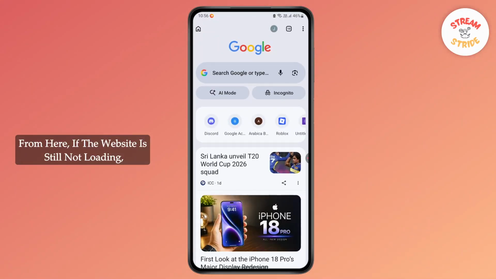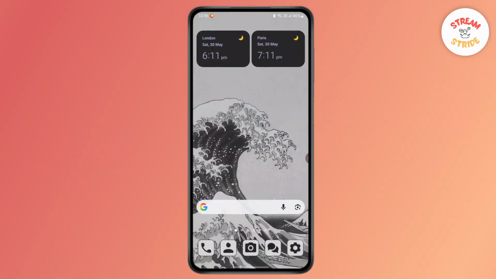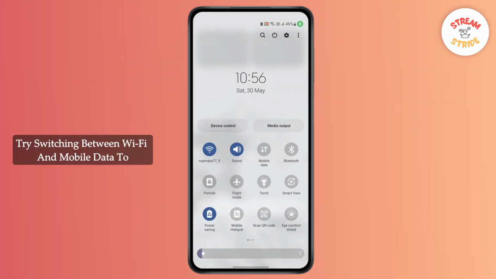From here, if the website is still not loading, check your internet connection. Try switching between Wi-Fi and mobile data to see if that makes a difference.